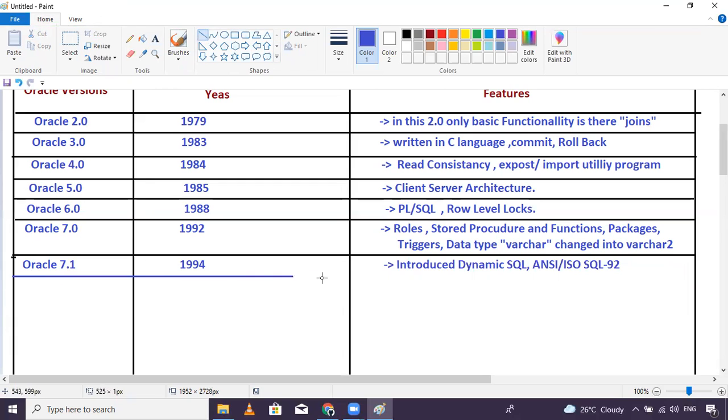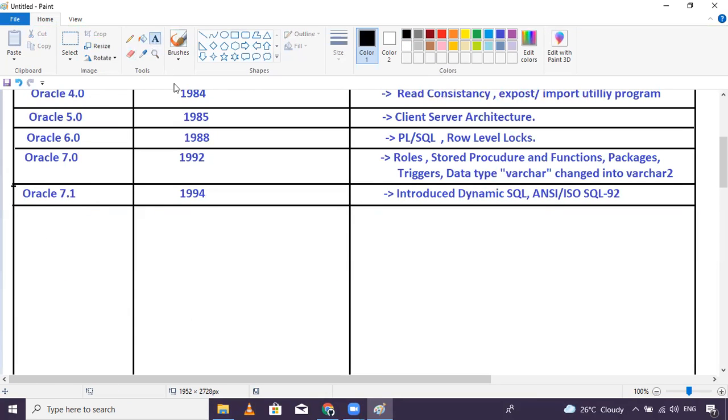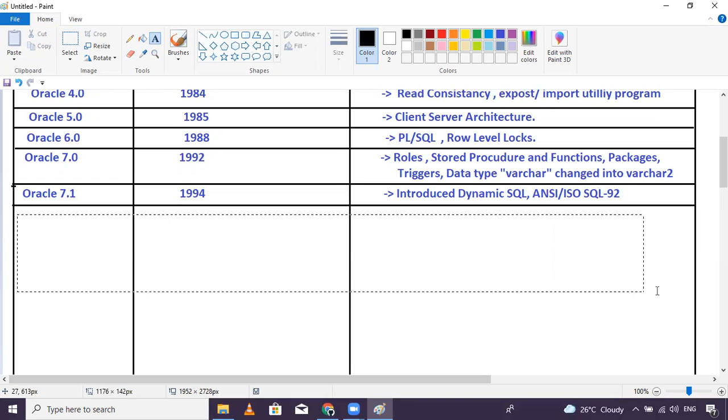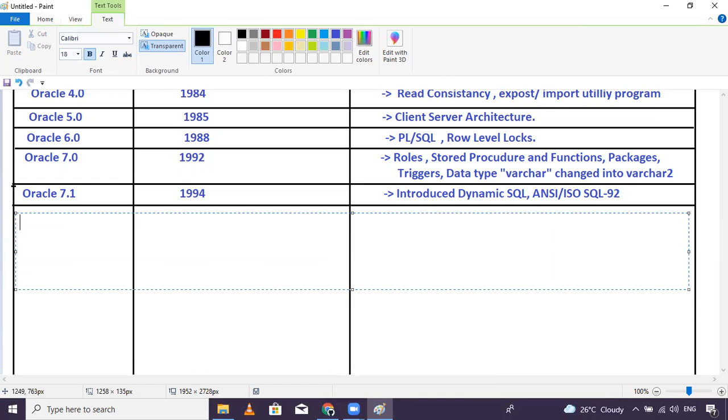Okay, so now our next version is 7.2. Focus, guys. Maybe it's some boring kind of thing, but it's okay, this is required. I prepared these things for you guys. Oracle 7.2 was introduced in 1995, after 1 year. They introduced one new version.